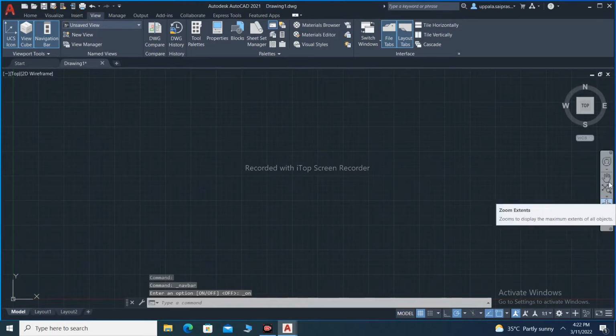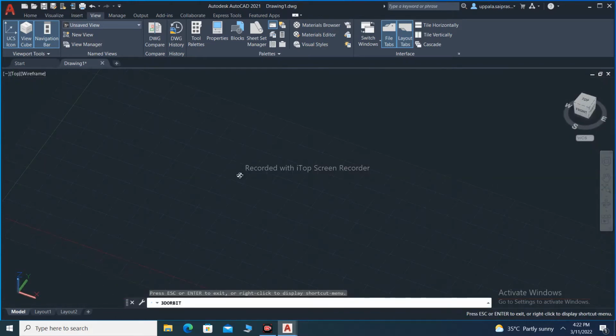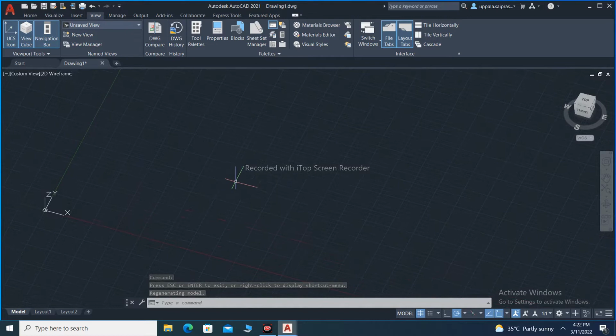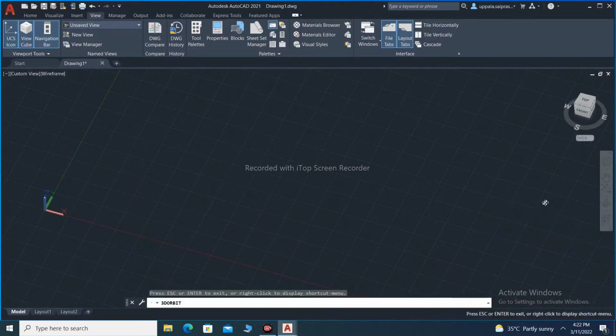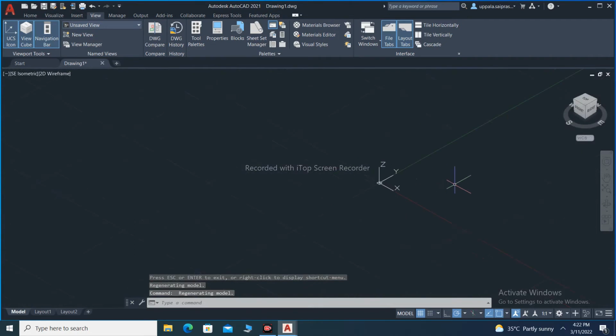So we can click on this orbit tool and rotate the object like this. Okay. So first option is click on this. You can see the object like this, or we can click on the view cube. Here the object will appear like this. So first, I will explain about the extrude option.